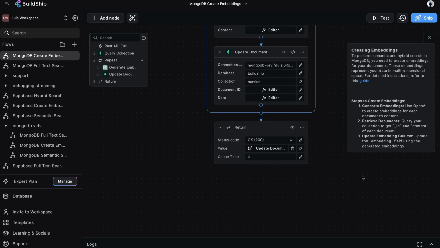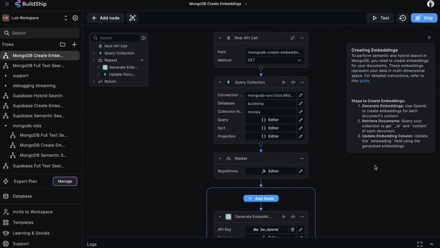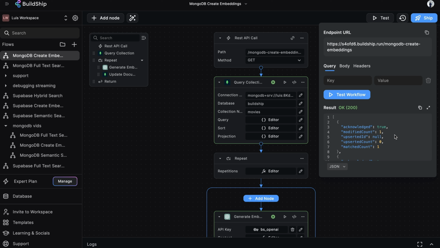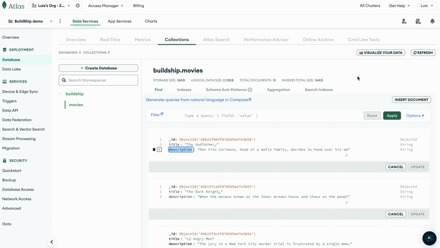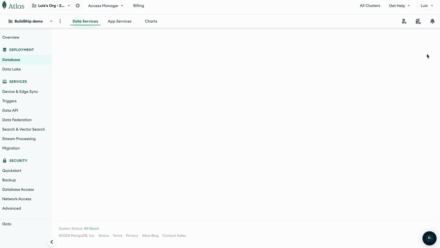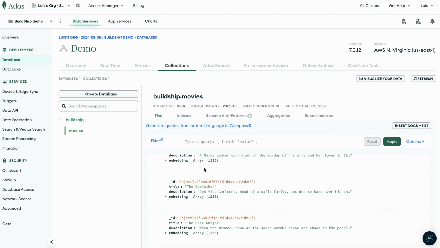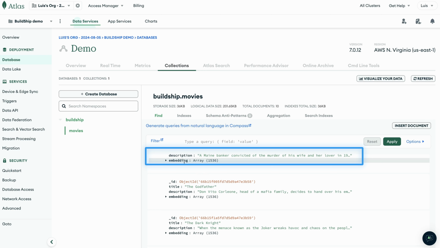Now let's have our workflow do the heavy lifting of generating the embeddings for each of the movie documents we have stored in our collection. To get started, we'll just go to test, and we can just test the workflow. Perfect. Our workflow has finished generating the embeddings for each of the movie documents in our collection. And we can further verify this by going to our database and clicking refresh. And now each movie document has a new embeddings field.